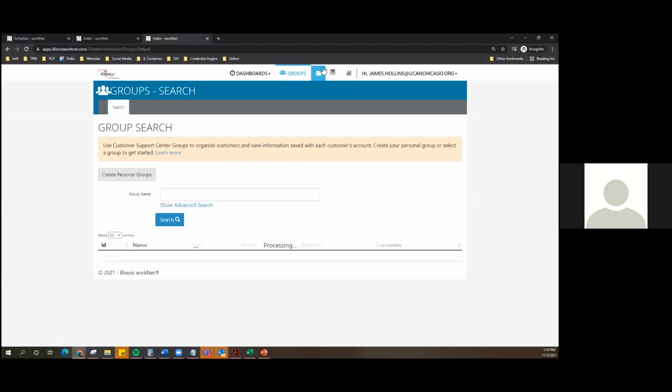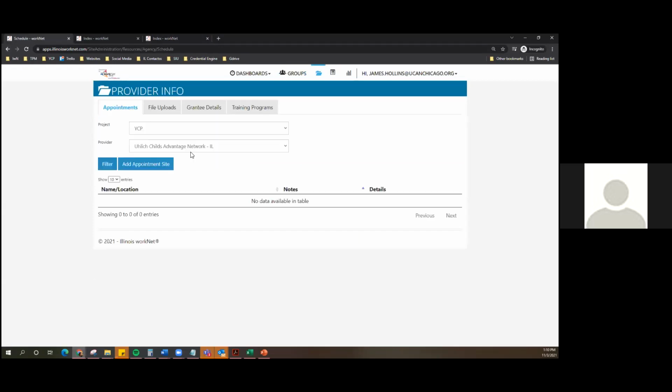That will take you to this page, but it'll be defaulted to the groups. You'll just click this little file folder and it will take you to the provider information where you should see YCP in your dropdown. If you have access to more than one project, it might say select, and when you open it, it'll show all the projects you have access to. Select YCP, and your organization name should show here. Earlier you saw I had a lot of tabs because I was in test as a super admin. When you log in, you're just going to have access to the information you need to complete, so you'll see your grantees and training programs tabs.